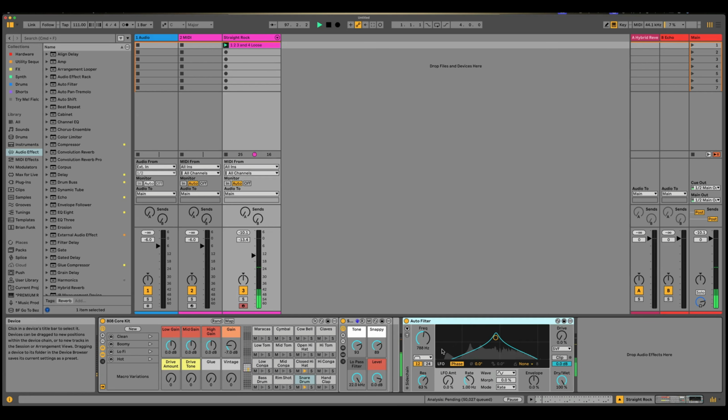Yep. We can change the steepness here, so we're cutting out more frequencies, letting some more in. See, it's thinner like this.